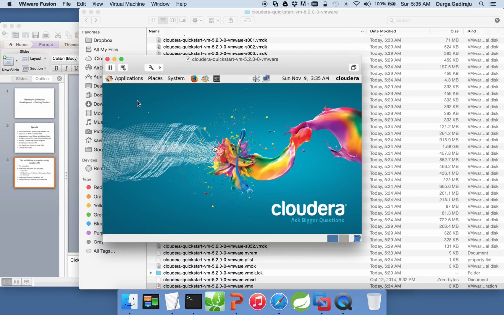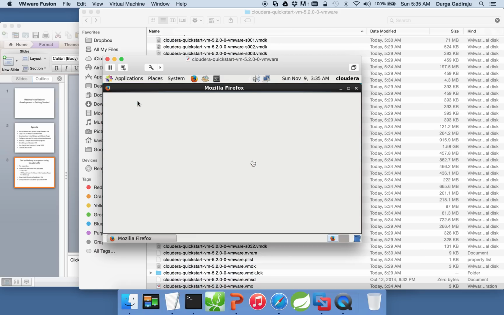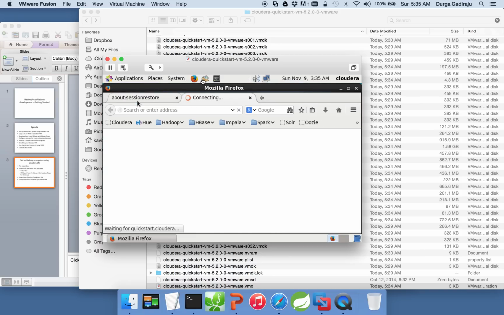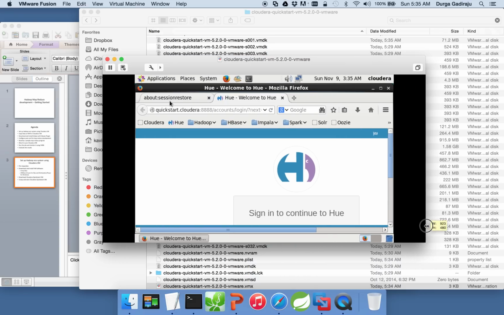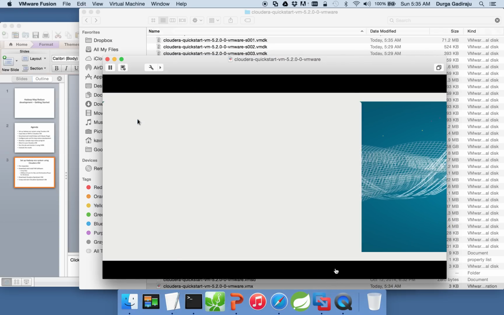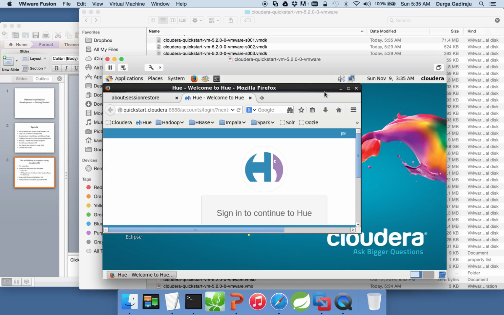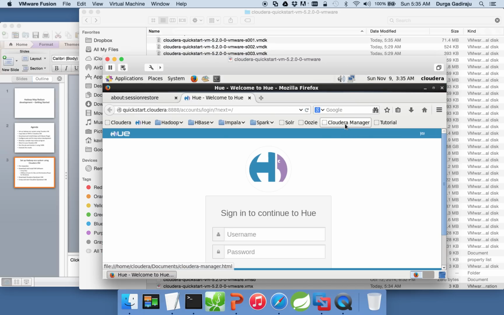So what does this virtual machine have? If you look at the top, you have Mozilla Firefox installed on that. And if you open it up, you will see menus which are hyperlinks which are already bookmarked. And this has a tool called Hue, which will consolidate all the Hadoop tools which we will learn over time. And then it also has, let me increase the size of the screen, the Cloudera Manager.